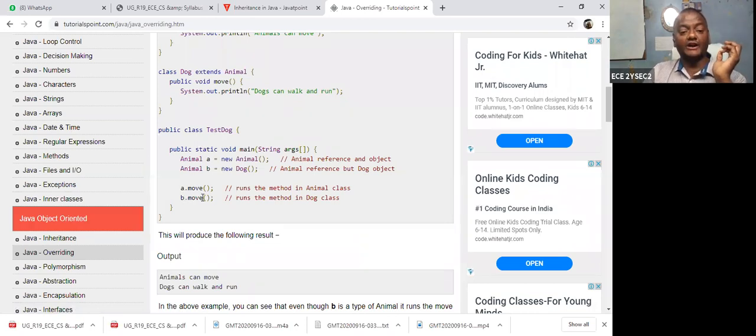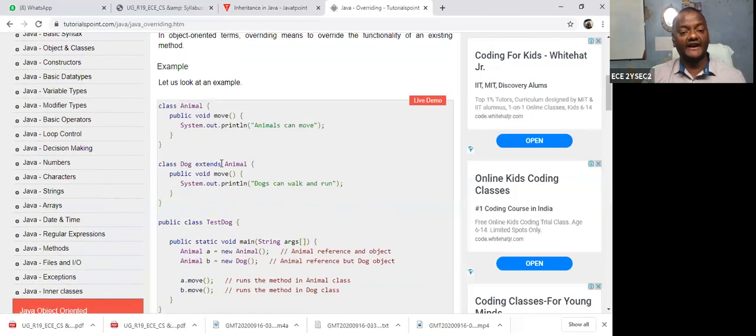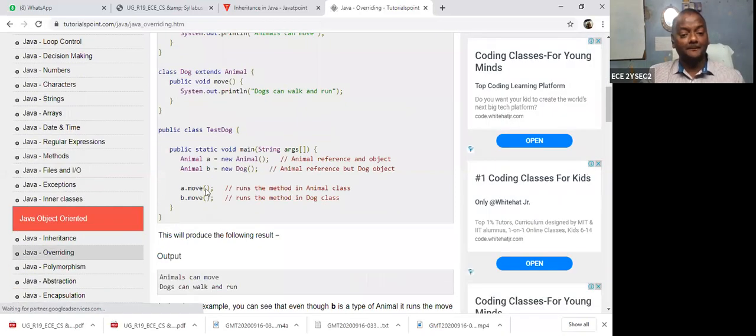So let us take a.move(). A belongs to which class? The main class, the parent class. So that's why it directly goes here and it means "Animals can move". Second point, B. B is an object of the child class, but A is an object of the main class.